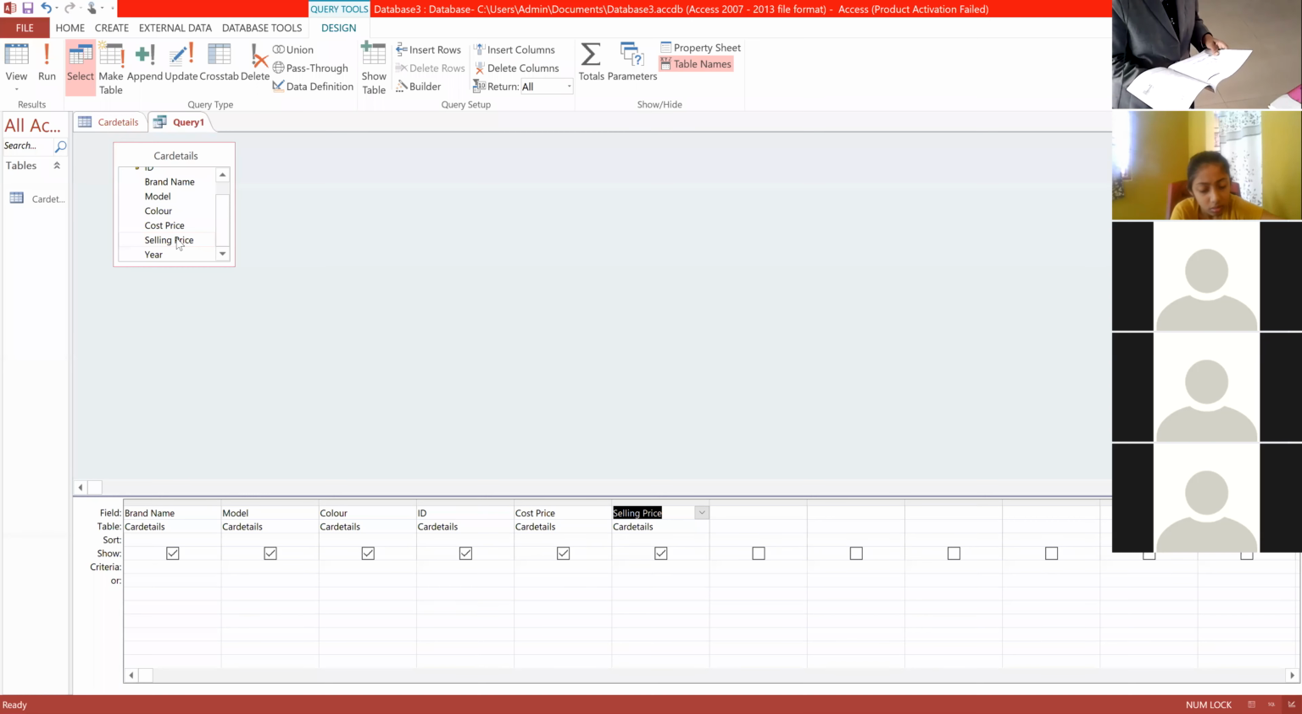Now here we have to give the criteria. What criteria? See here, brand name criteria. What criteria will we give? Like Skoda, those all, ma'am. What is the cost? Okay, we'll give less than some cost, right? We'll use the relational operators here. Brand name less than or equal to, sorry, less than or equal to how much? Something like 8,000.